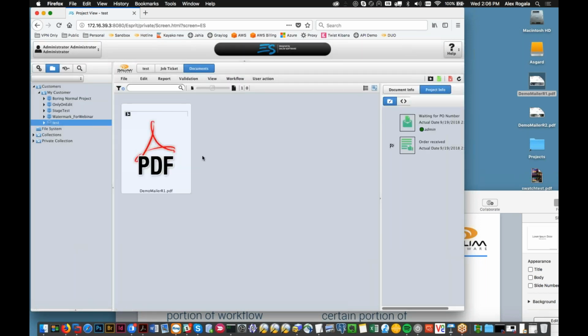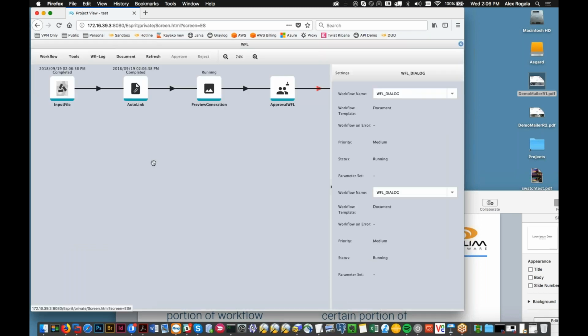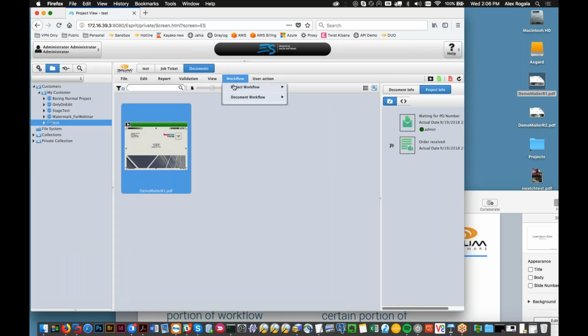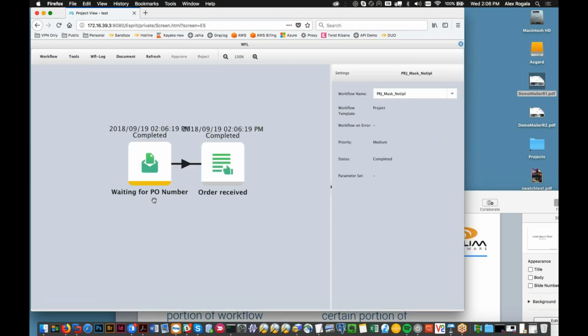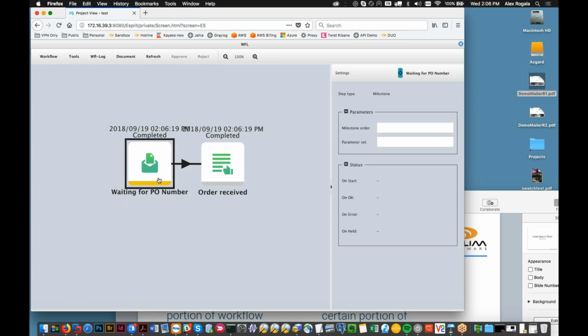So the way I set this up, if I take a look at the workflow I used, this is an exceedingly simple, actually I should look at the project workflow, my mistake here. Getting my shortcuts confused. This is a very simple workflow here. It's only 2 milestones in here. So there is waiting for PO number, and then there is also order received. This first one is a milestone approval that has a mask attached to it. And the second is just a normal milestone, so I have somewhere to go after that.